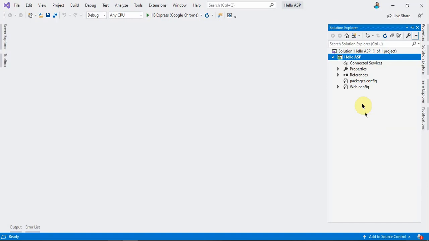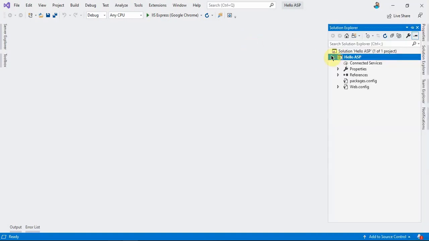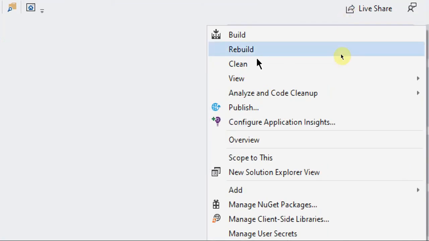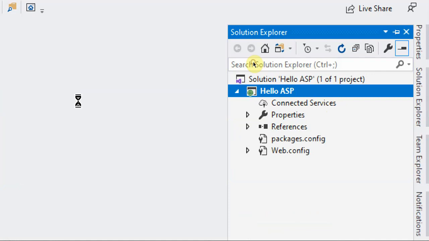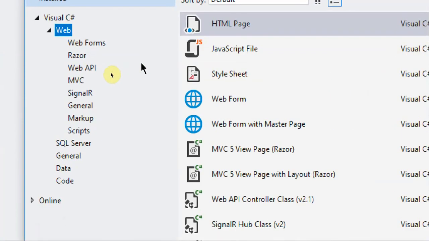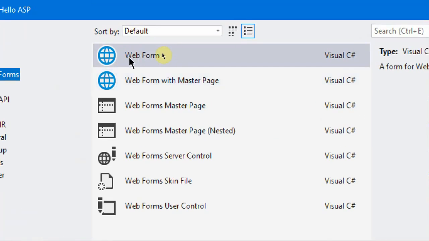With that, let me right click on the project name. Please note, this is my project, Hello ASP. I'm going to right click on that project name, click on add, and say add new item. In this one, you have a lot of templates again. So I'm going to choose web forms and I'm going to choose the first one.